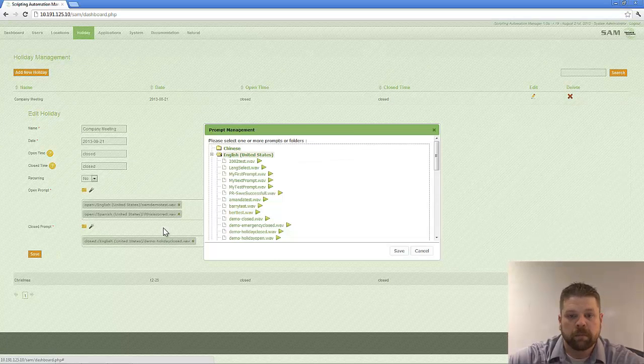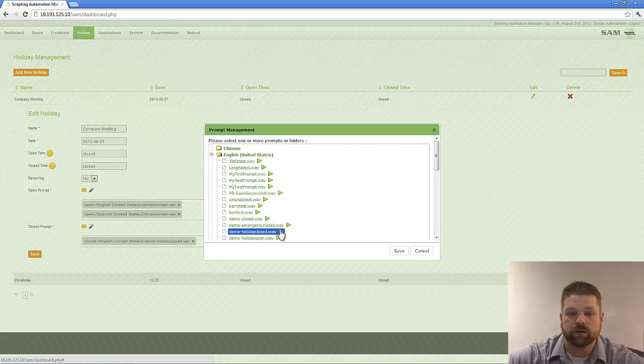So another neat feature of SAM is the ability to play prompts on the fly directly from this window. If you click play here, it will play the specific prompt you selected, and it does this based upon what is loaded on the Contact Center Express platform.